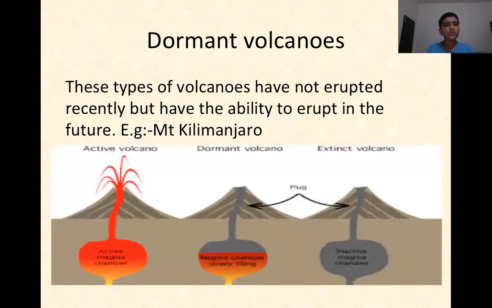Dormant volcanoes. These types of volcanoes have not erupted recently but have the ability to erupt in the future. Example, Mount Kilimanjaro in the Himalayas. As you can see, the dormant volcano has a partially filled magma chamber which indicates that it may or may not erupt in the future.